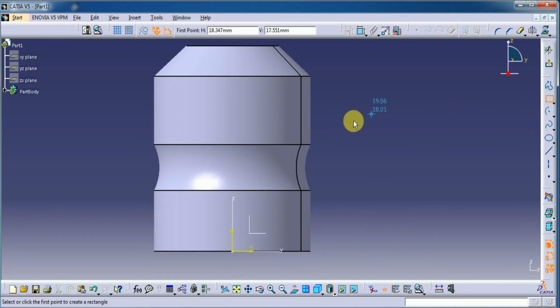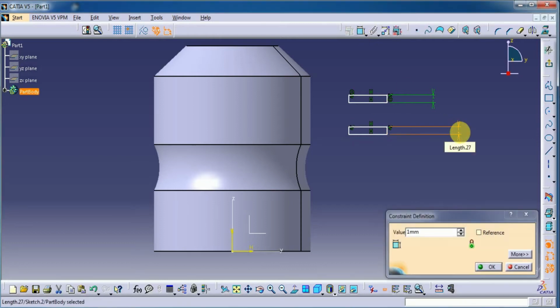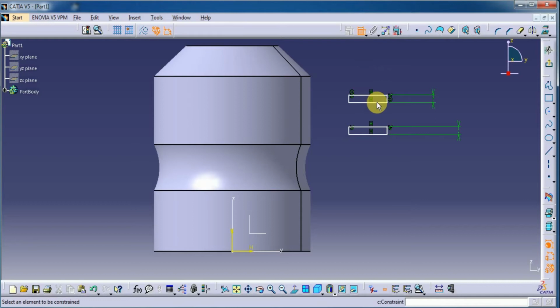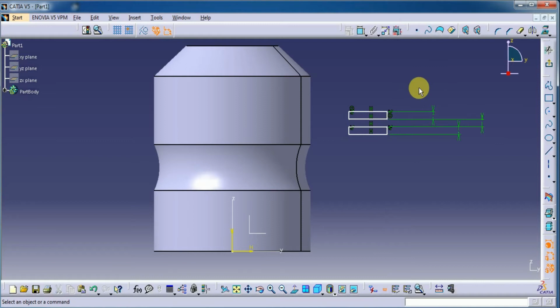Okay, here I'm selecting two rectangle sketches with dimension. Let's give dimension 1 mm. Radius also 1 mm. Okay, and between these two lines it is also 1 mm distance. Okay, this is a part required, and its height from here to this axis, it is 19 mm.